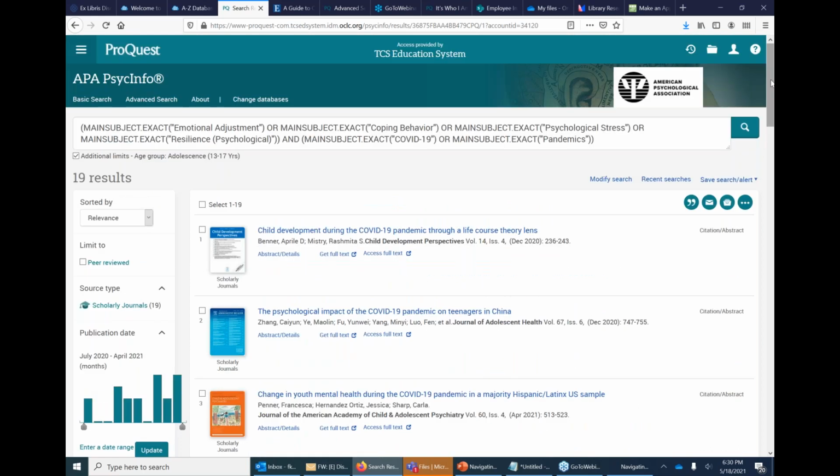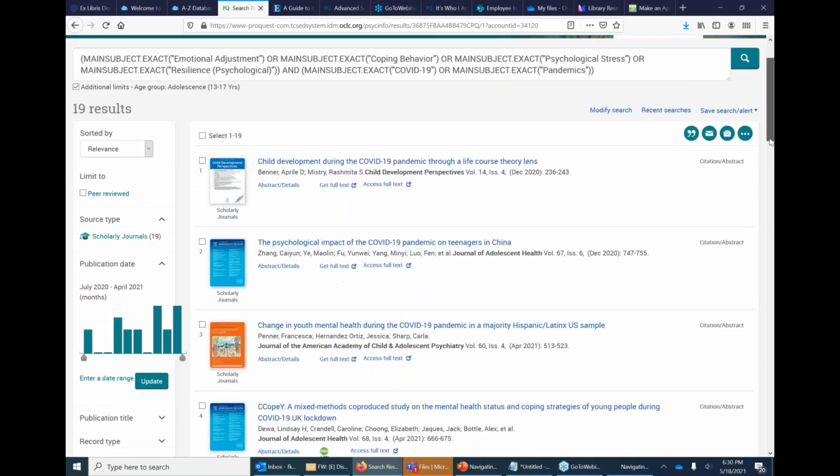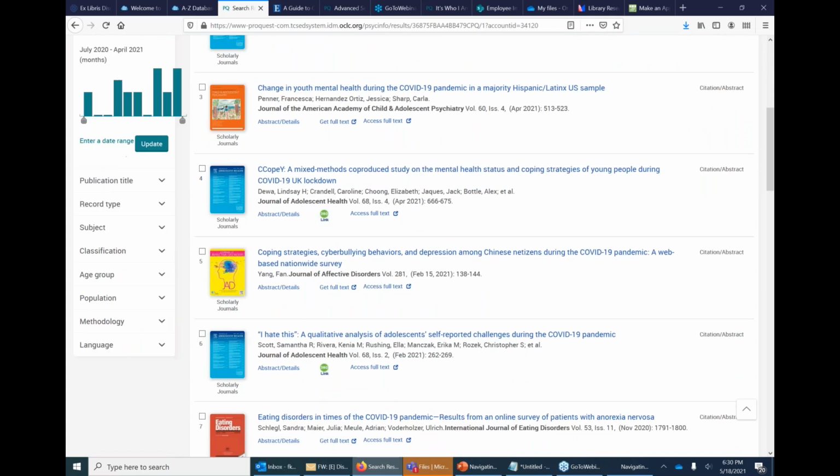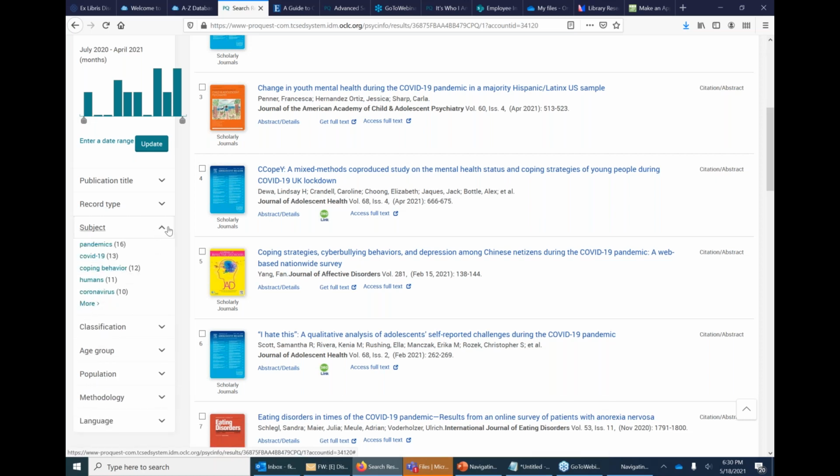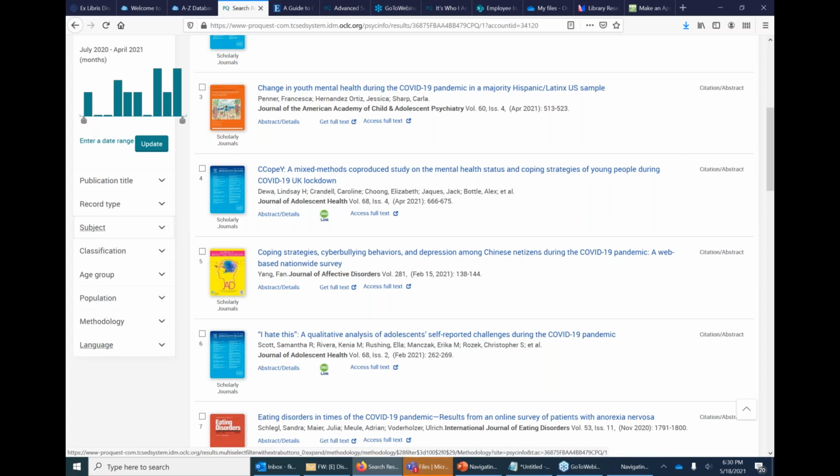PsycInfo is a database that includes mostly peer-reviewed articles. I think it was like 80% peer-reviewed articles and then 20% dissertations and book chapters. You can always narrow it down further here on the left-hand side. Most databases have different ways that you can narrow down your search on the left, either by date range, by subject, which is really helpful sometimes, and so forth.